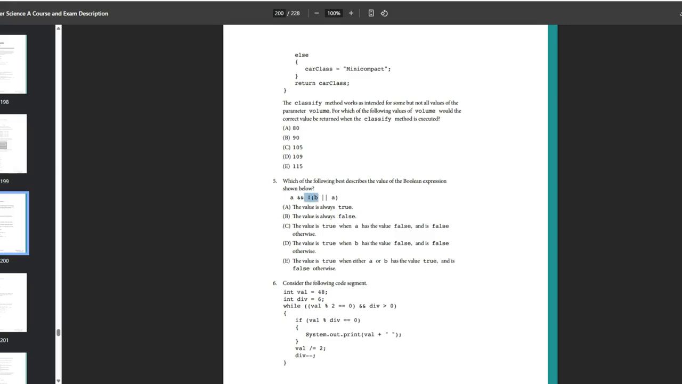So I would write this out on my own on scratch paper and say not B, switch this or to an and, switch this A to a not, because the not distributes to all three spots. And the value is always false, because with ands, they all need to be true, and A cannot be true and false at the same time.